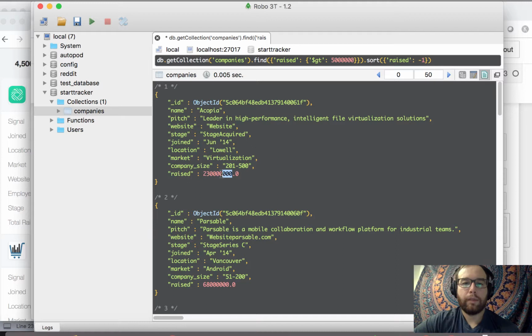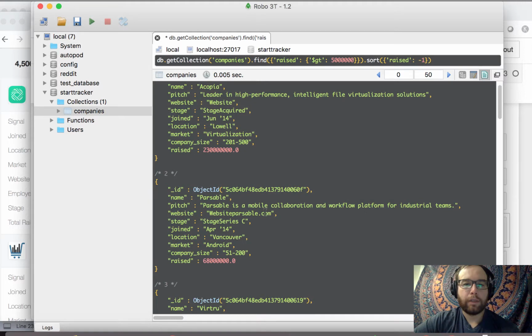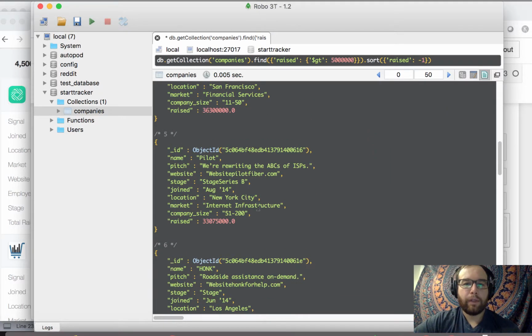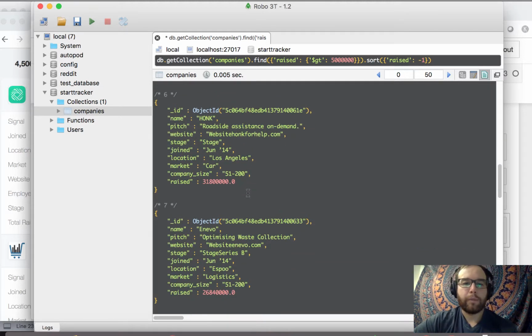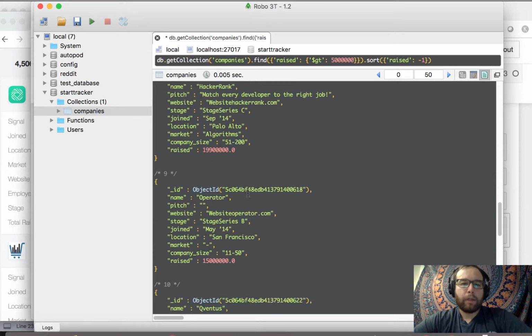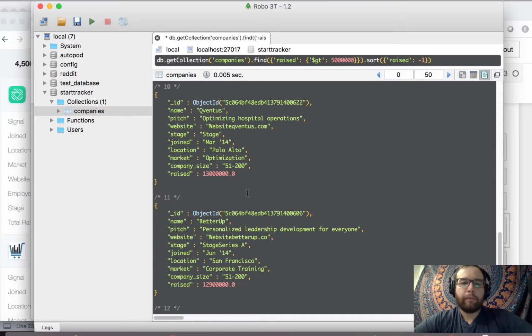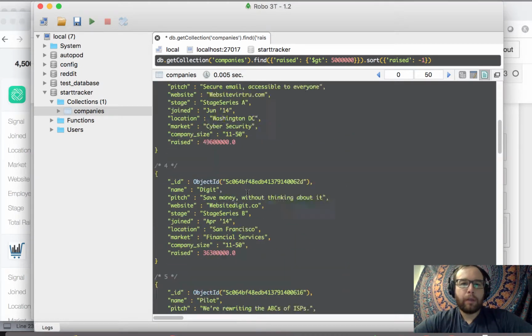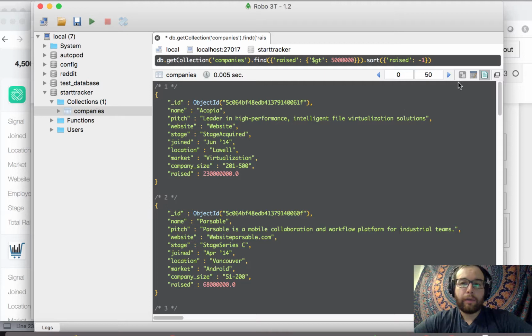So that's three zeros, 230 million. Acopia, I've never heard of that. Leader in high performance intelligent file virtualization solutions. Stage acquired. Okay, so stage Series C. It's kind of annoying that we have stage Series A, stage Series B, stage Series C, stage acquired. But that's a little bit of data cleaning that we might take up later on. So that's it. Now we have a database of startups.